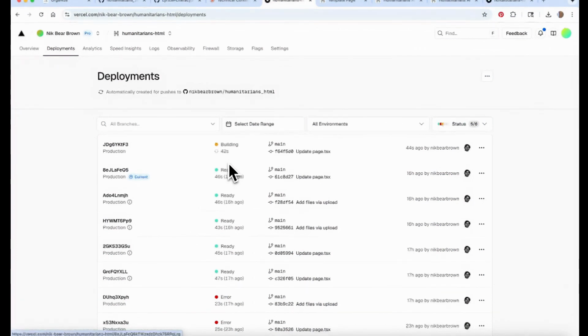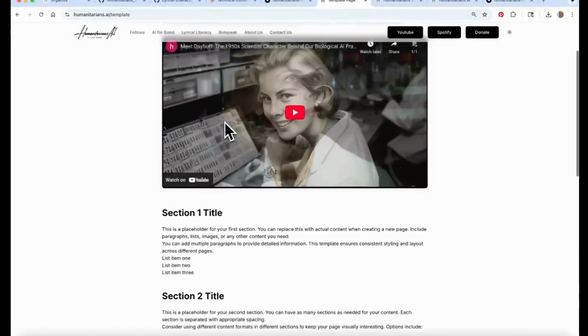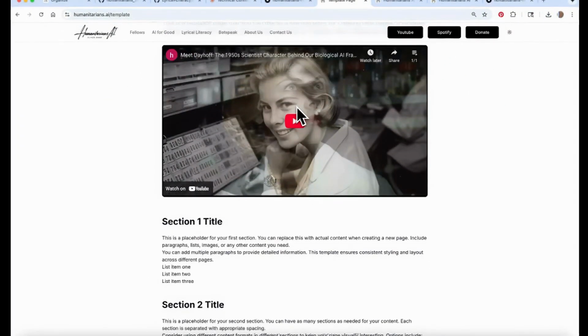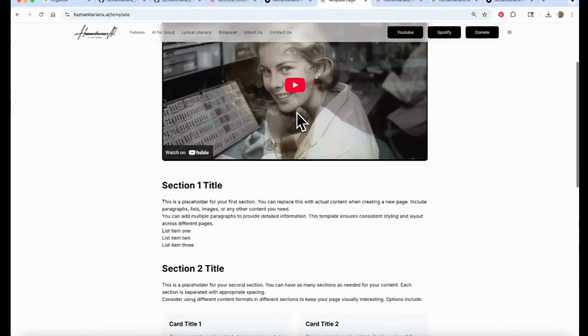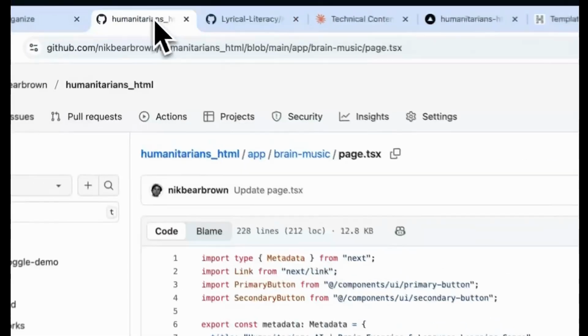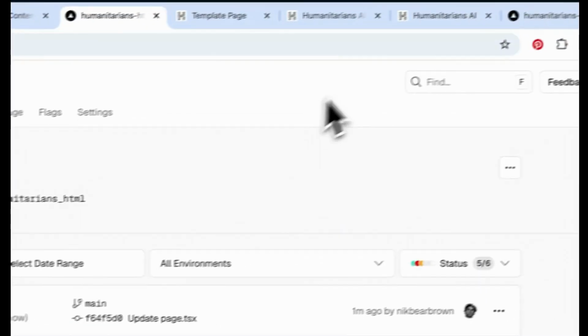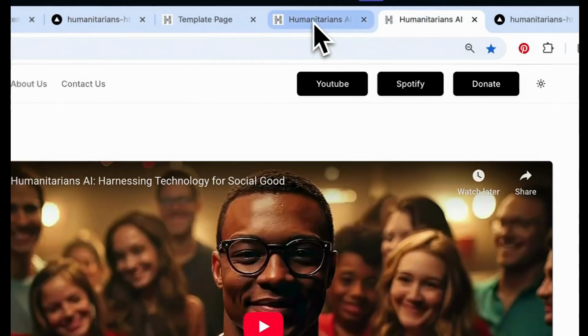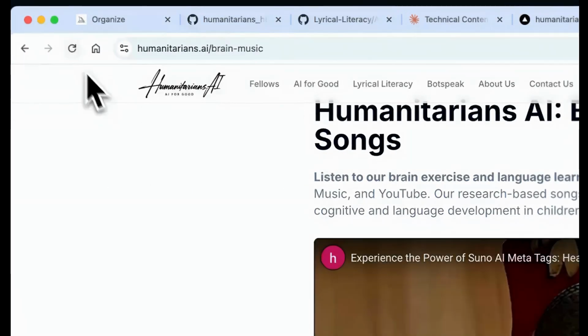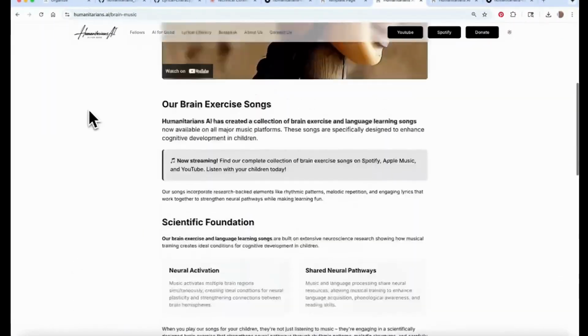And while that's happening, let's talk about the template page a little bit. It just has a title and a video. I'm going to replace this video. I'll make another video on how to make a video specifically for these pages. But these are internal pages. So let's go back here and see if it's done yet. So it's ready. So now we should be able to go to the page here. And there we go. So here's our page. This is a nice size.